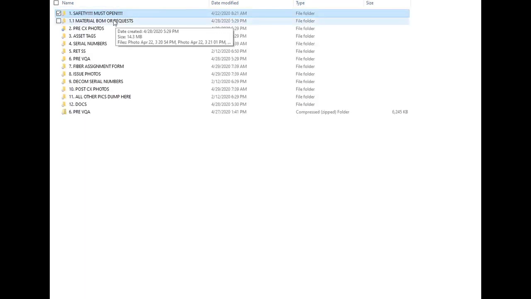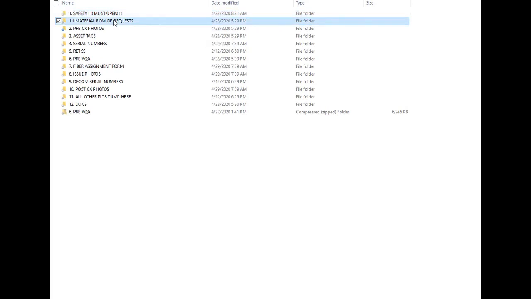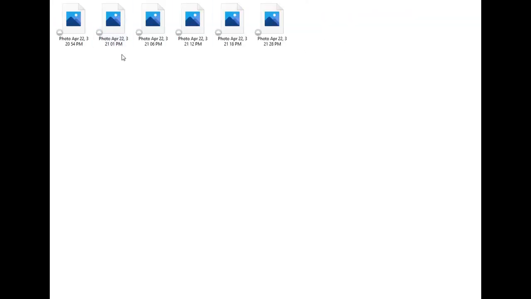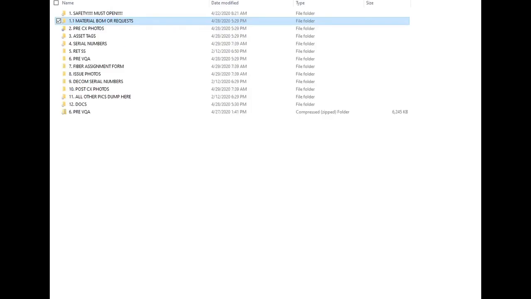Going back out, 1.1 material BOM request. If we open this up, it's just a folder for you to submit photos of your BOM list that you receive at the warehouse when you're signing for the material.